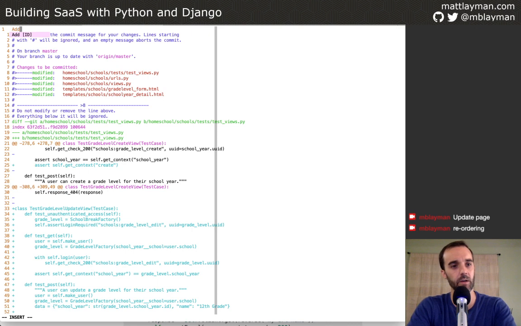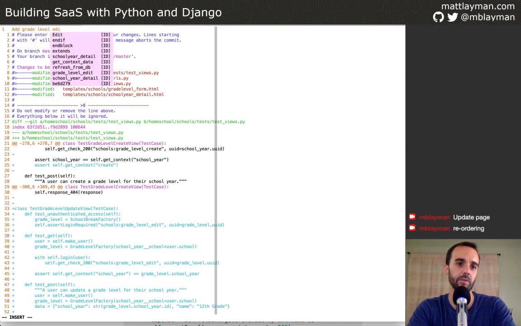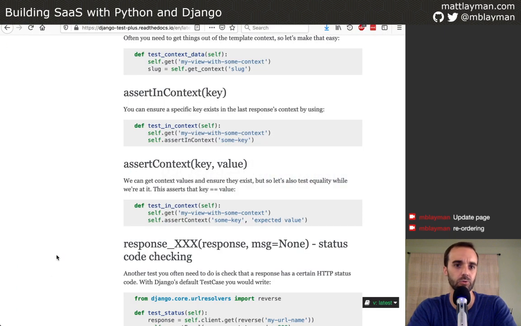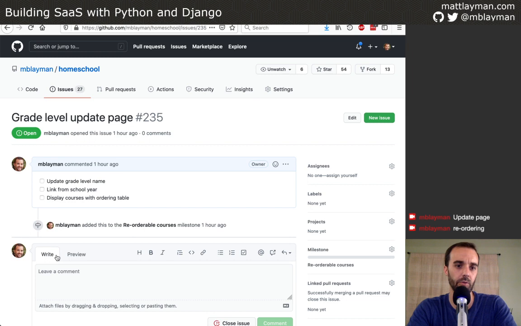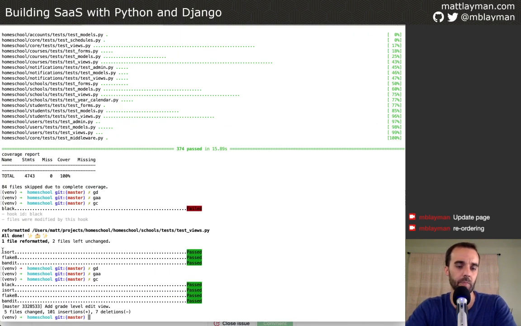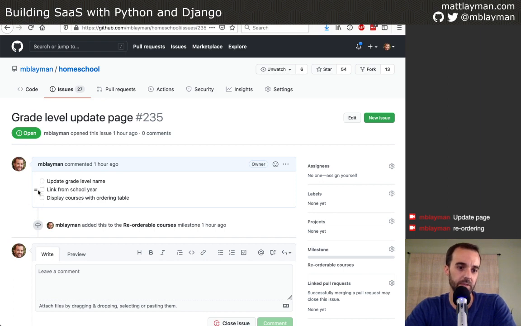So we're going to add the grade level edit view. And this is for issue number 235. So that gets us what? It gets us the ability to update the grade level name, and we link to it from the school year page. So the next thing we want to do is display the courses with a table of information.